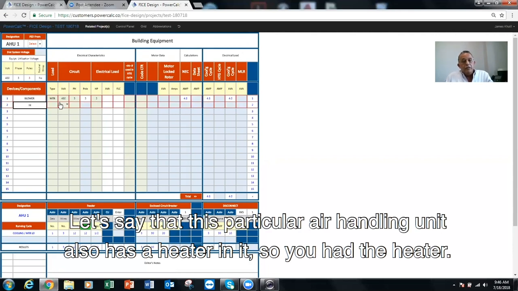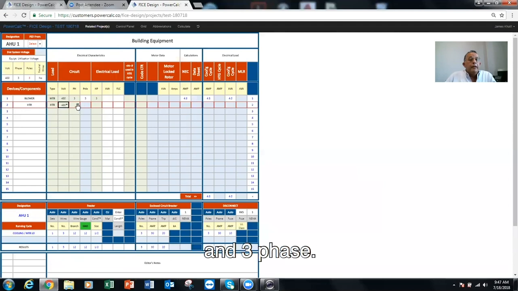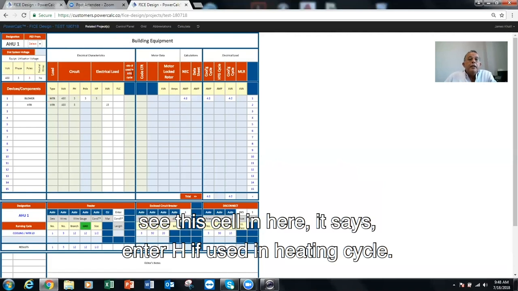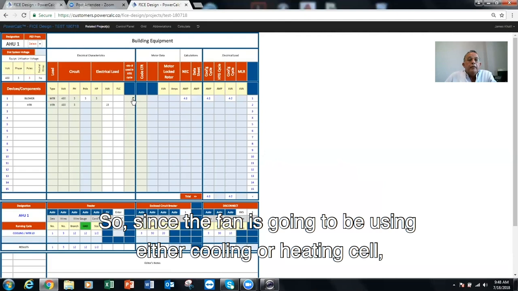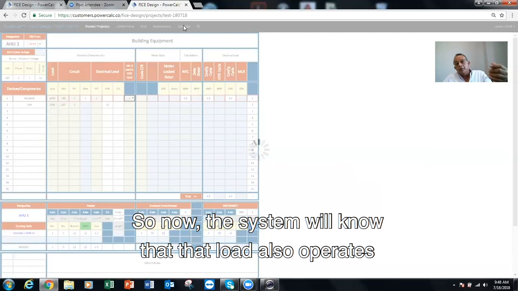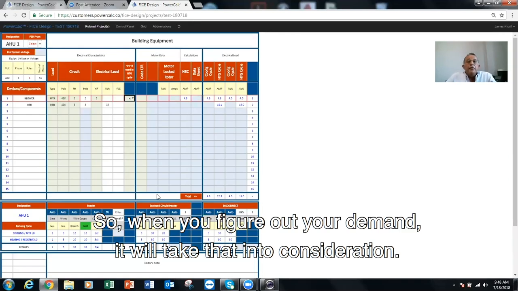Let's say that this particular air handling unit also has a heater in it, so you add the heater. If we're adding a heater, that would be a resistive load, again it's 480 and 3-phase, and let's say it's 15 kVA. Enter. And then the other thing that you need to select in here, see this cell says enter H if used in heating cycle. Since the fan is going to be used in either cooling or heating, we mark the cell with an H, so now the system will know that that load operates during both the heating cycle and the cooling cycle. So when you figure out your demand, it will take that into consideration.